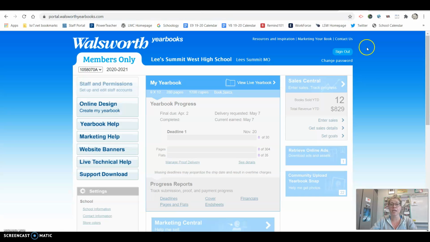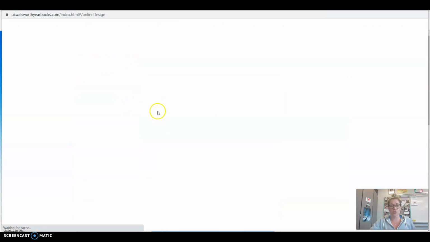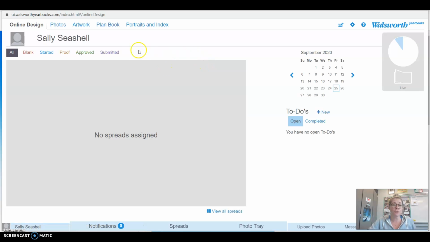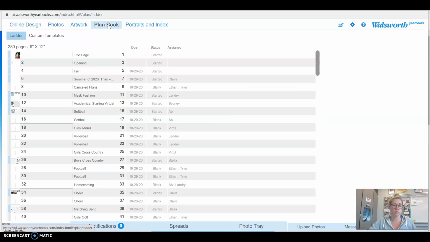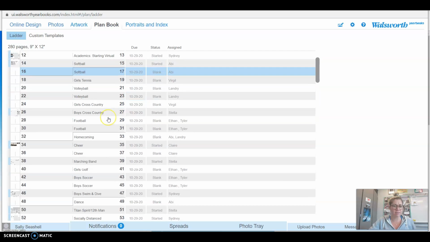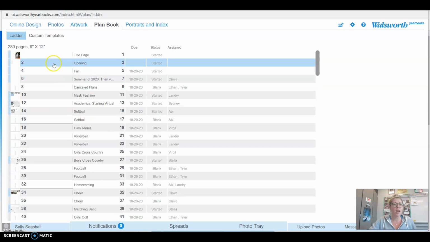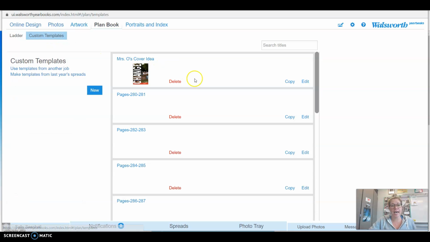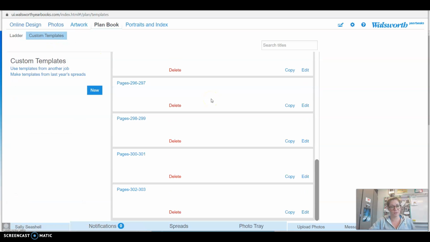To create a template, you're going to go back and log into walsworthyearbooks.com and then click on online design, just to show you again how to do that. And then from here, to get to custom templates, you're going to click on your plan book tab. And I think you'll see this. You can see kind of like an overview of all of the spreads, but you're going to click on custom templates right here. And there's a bunch of stuff in this right now, guys.